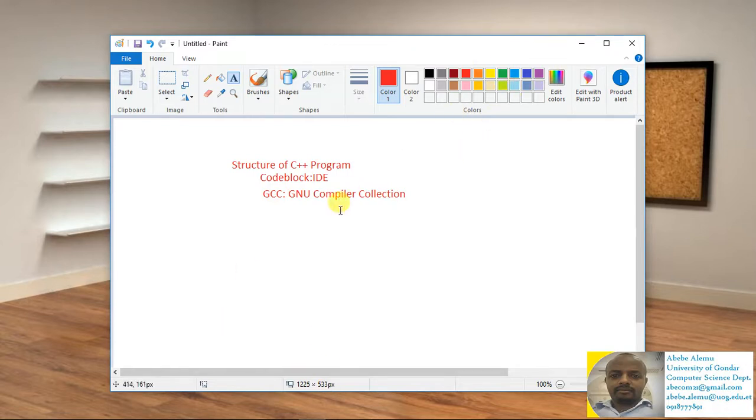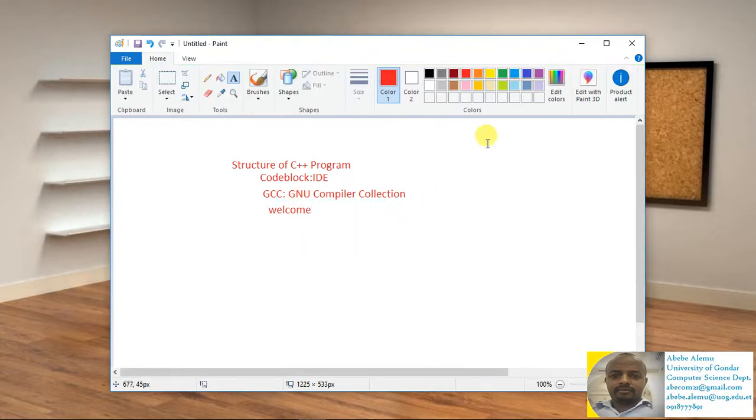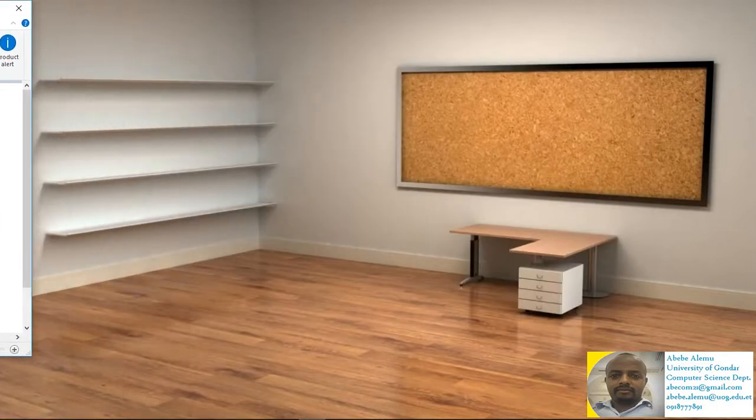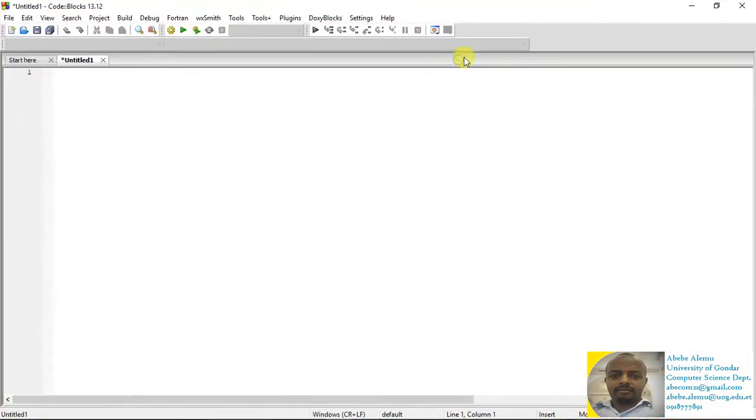So let's have a look at our first C++ program that will simply display welcome on the screen. By doing that we can discuss the basic structure of every C++ program. So let's see how we can start our program. This is the software that we are going to use to write the program, the IDE, CodeBlocks.